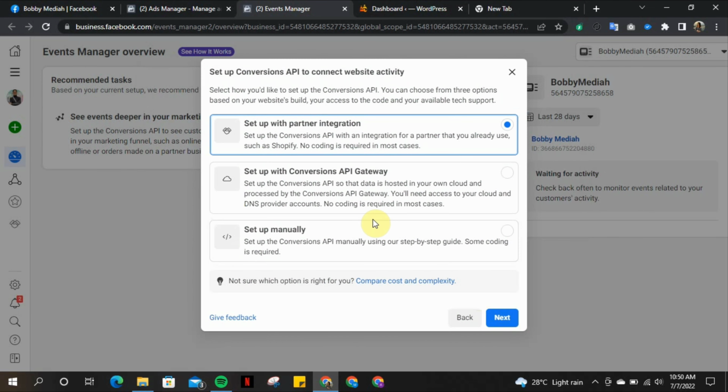So now the next step is set up Conversions API to connect website activity. You have to set up your Conversions API and Meta Pixel by connecting it to your WordPress website. You have three options here. The first one is set up with partner integration, the second is set up with Conversions API Gateway, and lastly set up manually. So choose the first one, which is recommended.